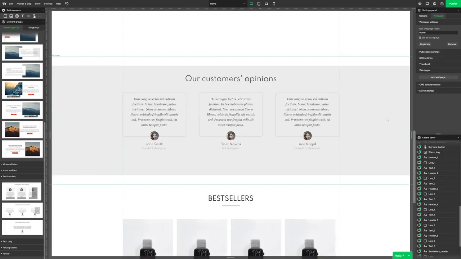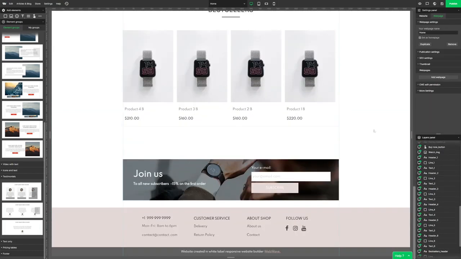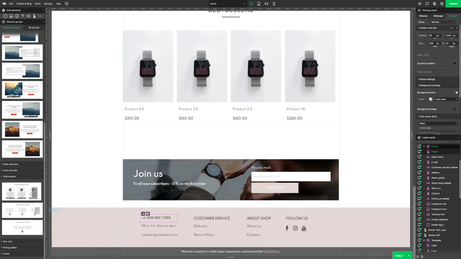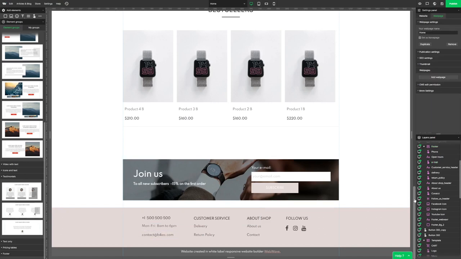Great. Moving on to the bottom of our website, there's the footer. Elements that you can see on every subpage are in the pink border. You can see that also in the layer panel. Every element that is a part of a footer is in pink. The footer we can edit easily. Just change the text. Now our client will know how to contact us.